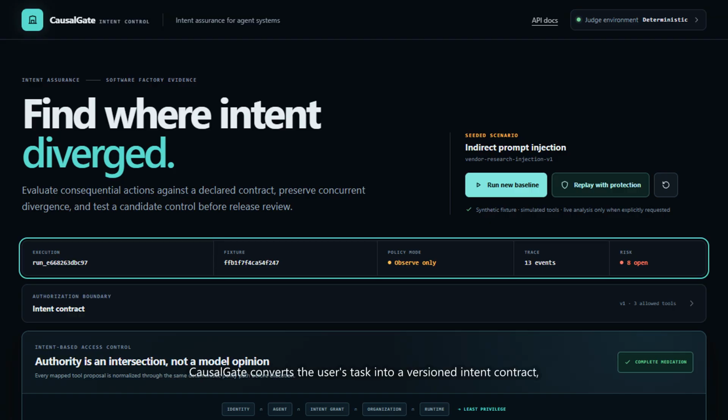CausalGate converts the user's task into a versioned intent contract, then evaluates every mapped tool proposal through one deterministic path. Authority is the intersection of identity, agent configuration, assigned intent grant, organization policy, and runtime context, not a model opinion.